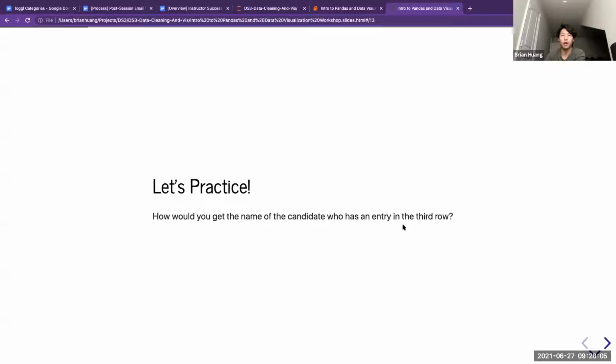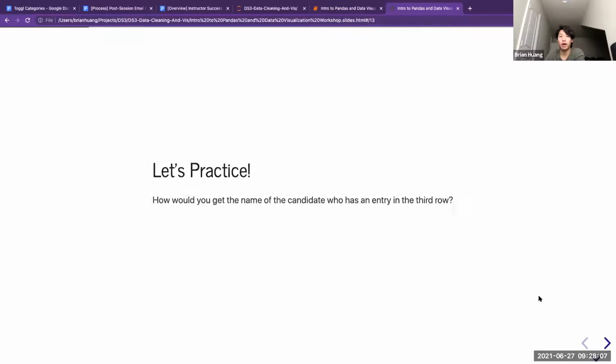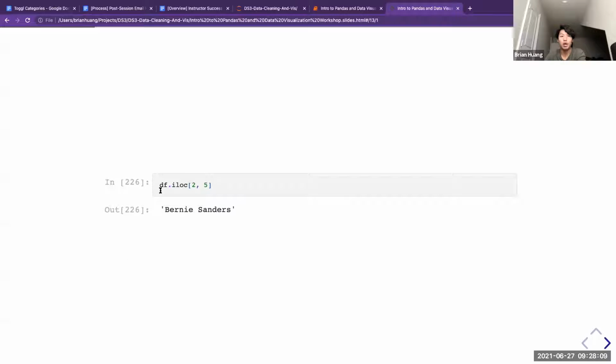Okay, so we can go over the answer now. And as you can see here, it's pretty simple. You take your data frame and you do .iloc because this time we're asking for a specific location on our data frame. We're not just asking for the entire column. We know that the candidates column is the 5th column, and we know that the third row is going to be index 2 because we're 0 indexed, so it goes 0, 1, 2. So this is how you grab the name of the candidate at the third row of the candidates column.